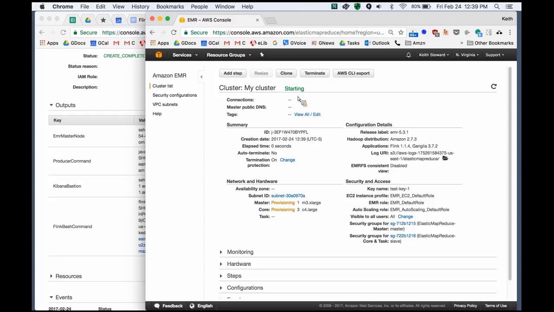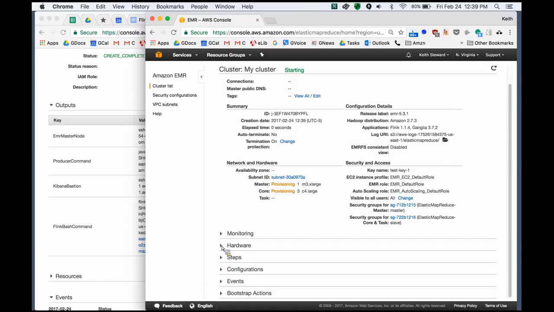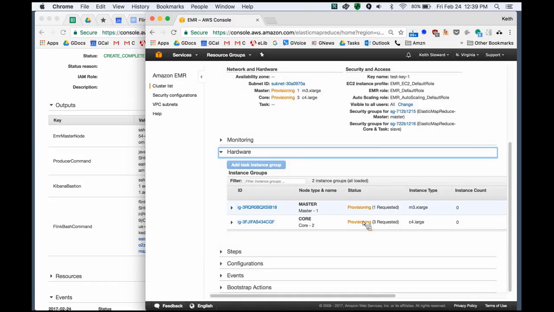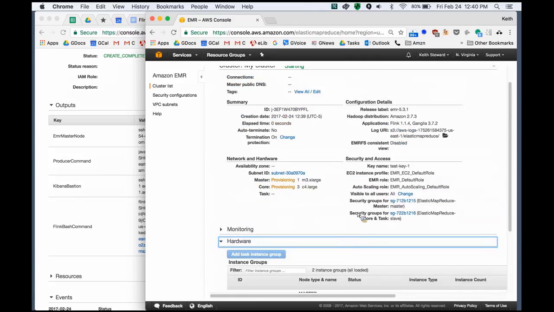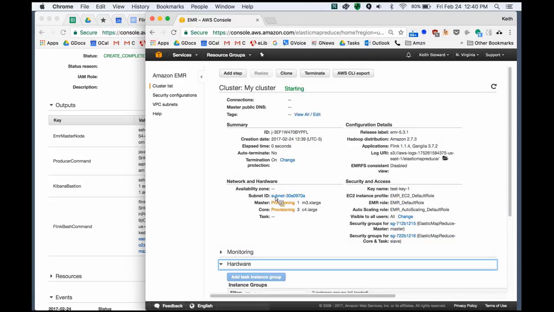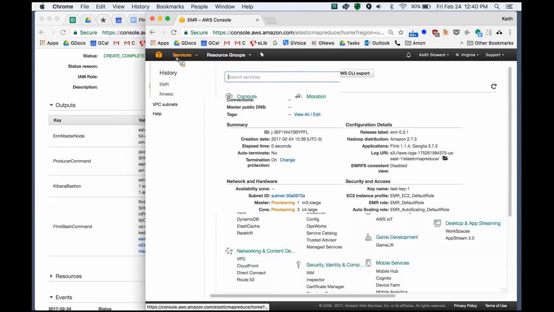It's starting up. You can see the applications that we've requested. Logging will go to S3. It's trying to provision the hardware, and you'll see that down here as well. So provisioning, and that's it. So EMR is ready to go. All right, now we're going to move on to Elasticsearch.